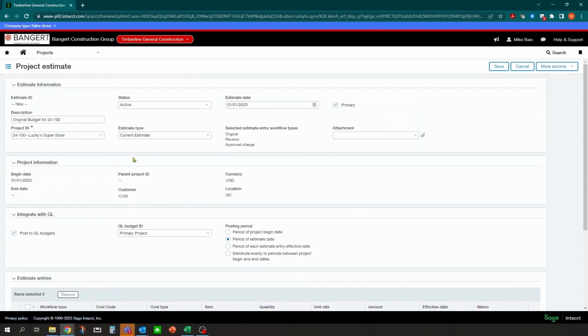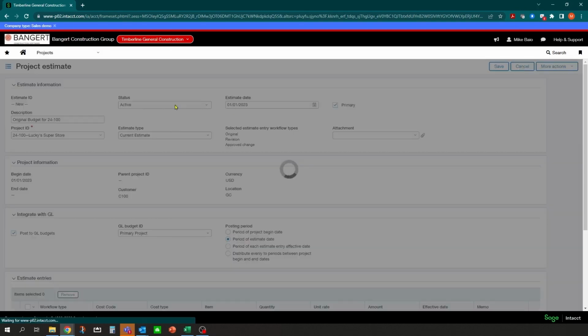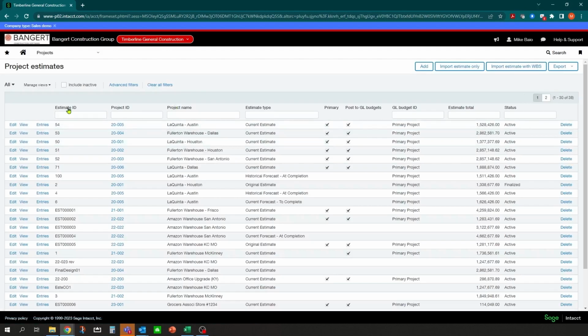And I'm going to come back up to the top. And actually, I'm not going to save this estimate because I'm going to show you now where instead of keying it in manually, you can import the estimate as well. So let's click cancel here, cancel our changes. We'll get back to our main screen.